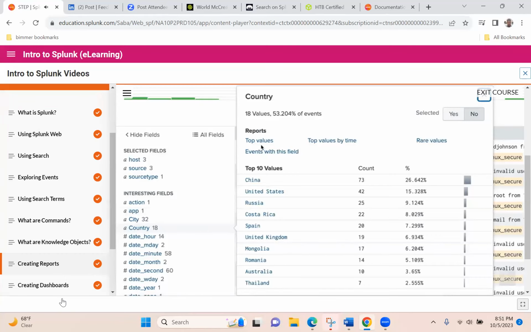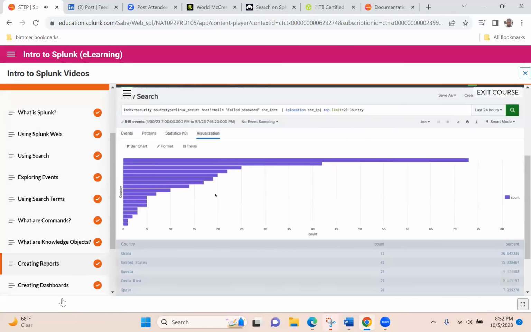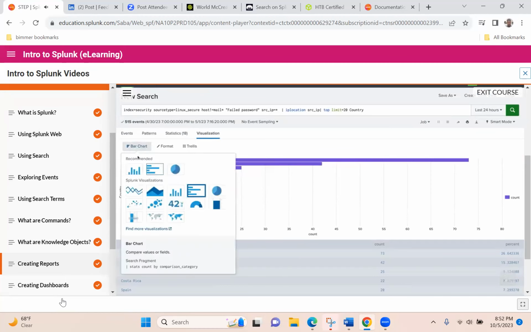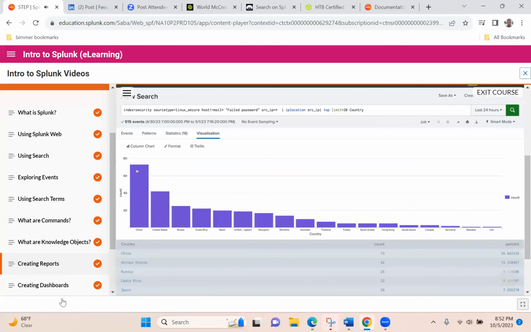At the top of this window, we see 4 links for quick reports: top values by time, rare values, or events with this field. Selecting top values appends the top command to our search and allows us to visualize this data in a bar or column chart.